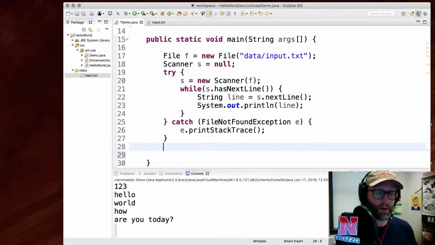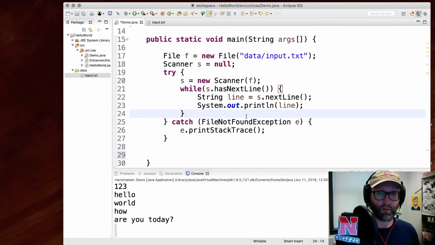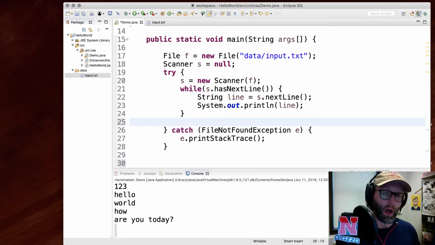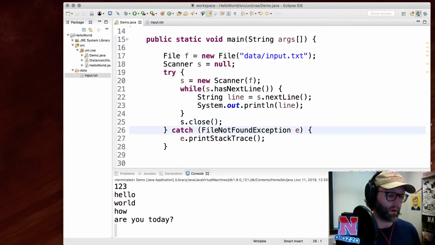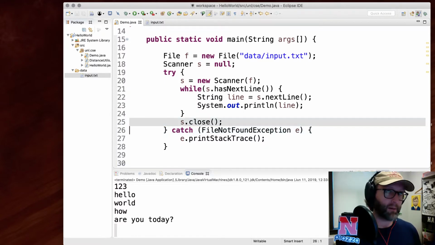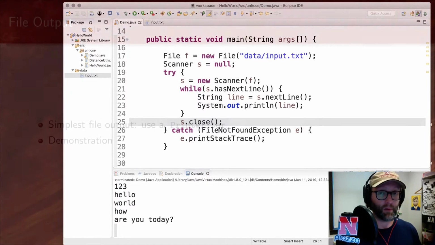Now, after you're done reading the file, of course, you've read to the end of the file. Otherwise, you would not have broken out of this while loop. I'll go ahead and close my scanner. Now, for the most part, 99% of the time, it'll take care of it for you. It's that 1% of the time where you fail to close a resource and you're either wasting memory or other resources, or you end up corrupting the file. So explicitly closing it is preferable.